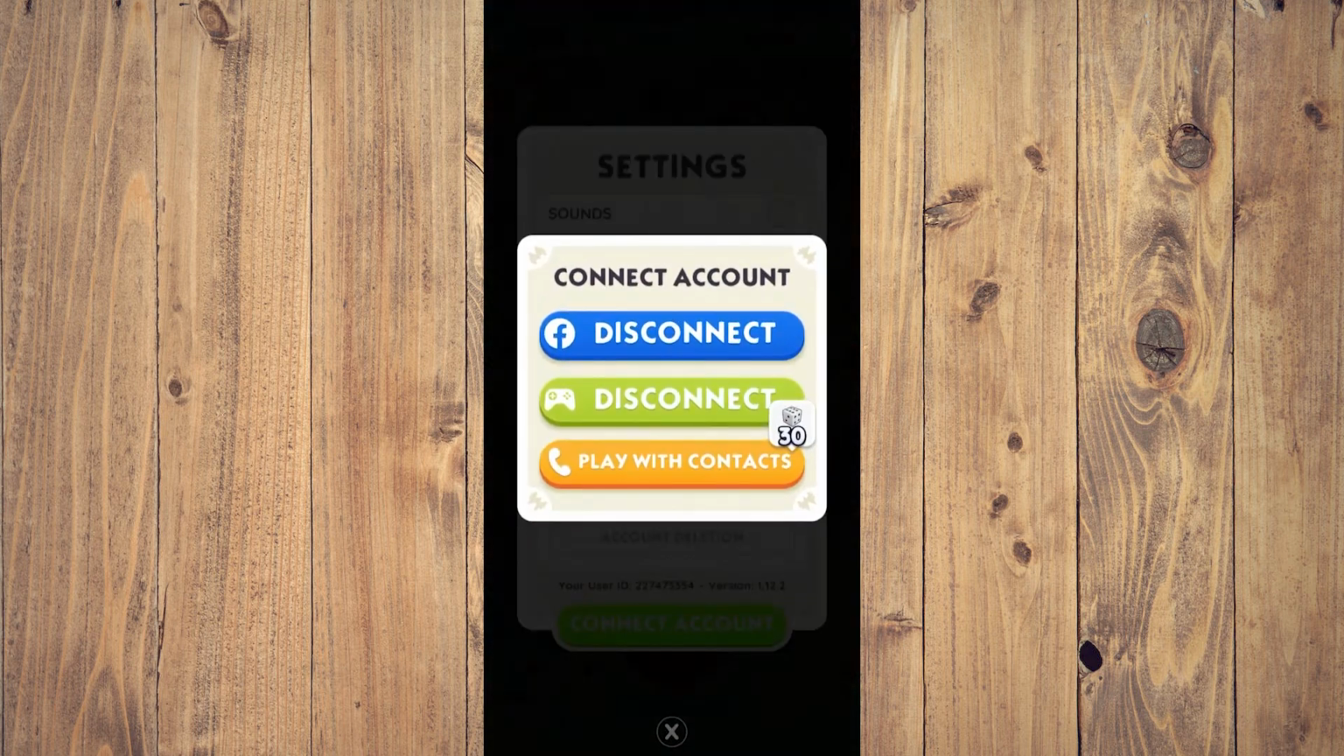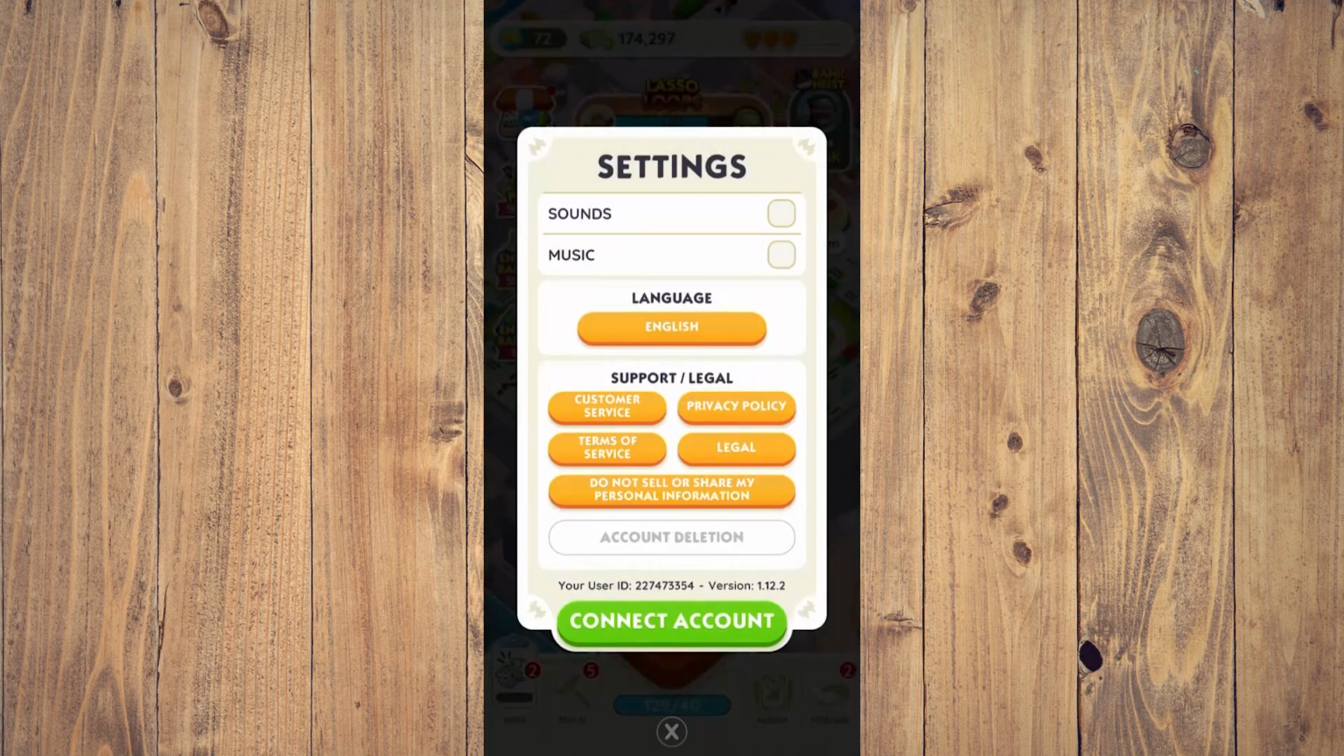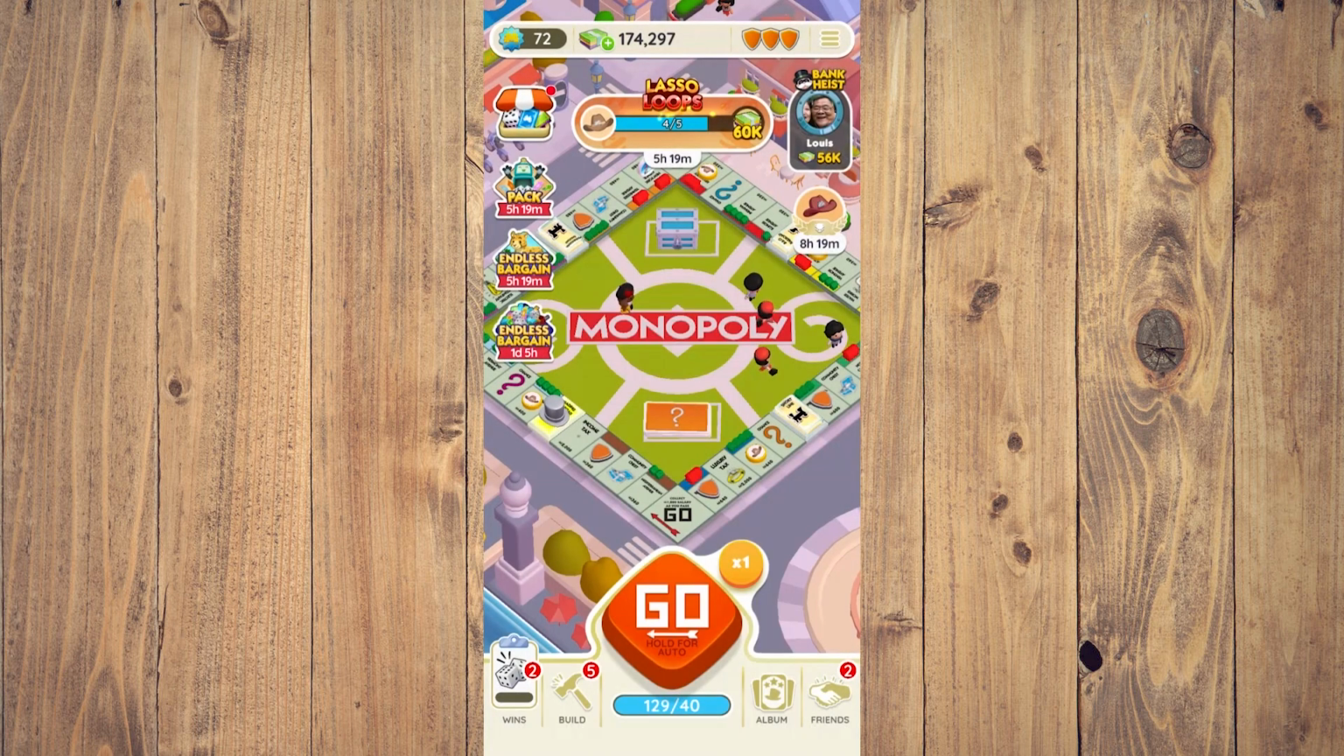and then connect account, and then you can just disconnect accounts, whether you're Facebook or Google Play. That's one way. The other way, the easiest way, is just to right click on your phone, right?